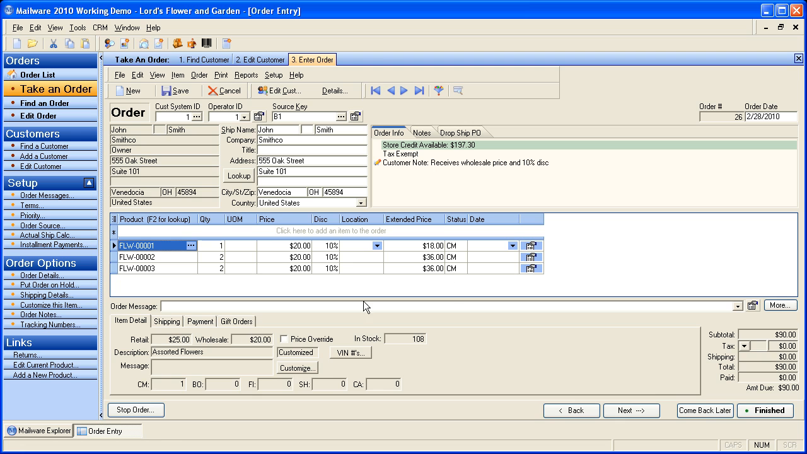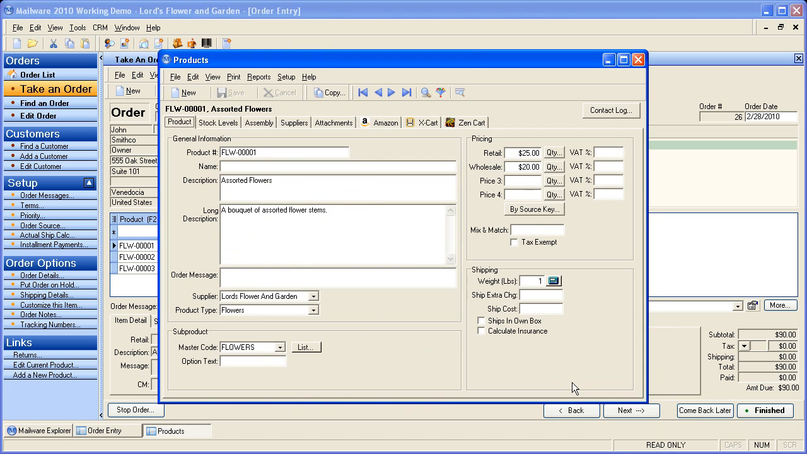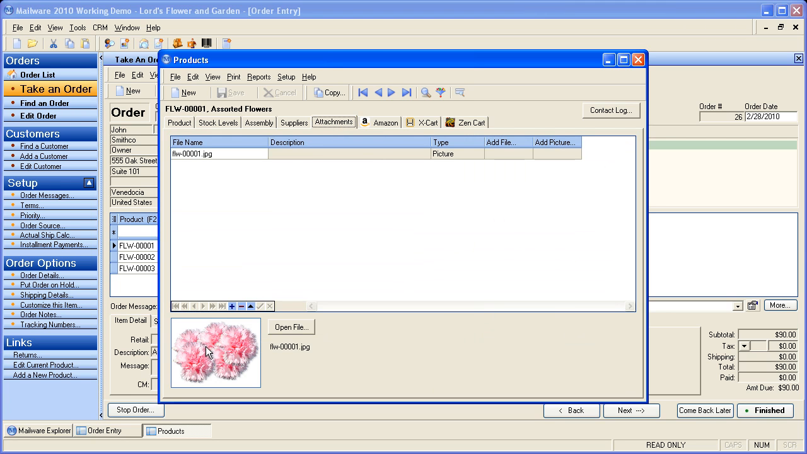In addition to this thumbnail, you can get detailed information either here in the grid or in the product search we saw earlier by choosing the View Product Details. This will open up the product information in a read-only mode, so your order entry people can see all the prices, full descriptions, several other things, including attachments like pictures, Word docs, PDF files, etc.